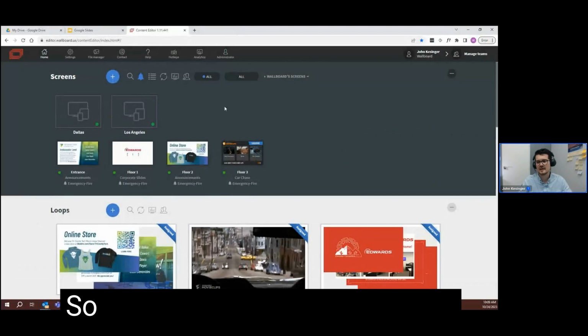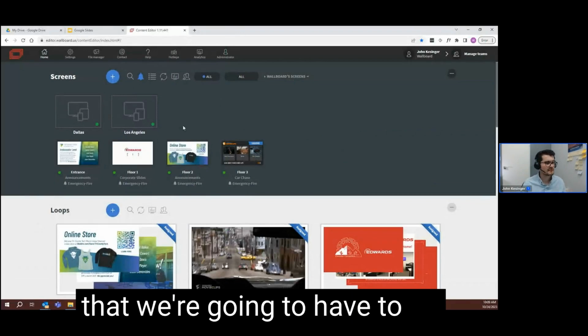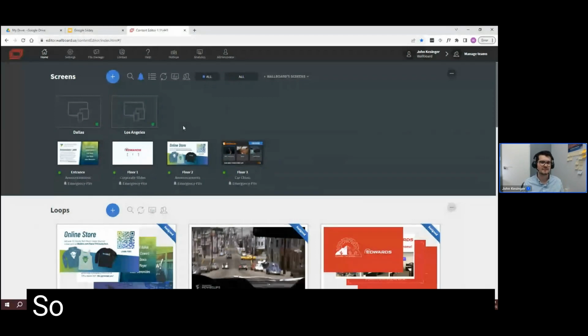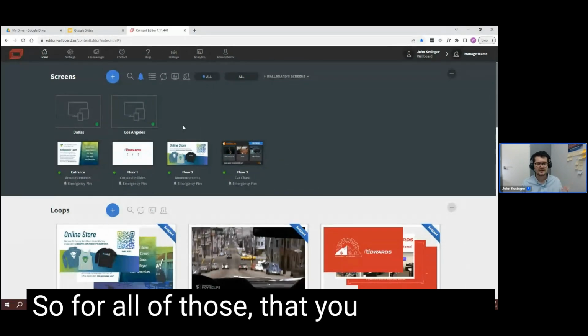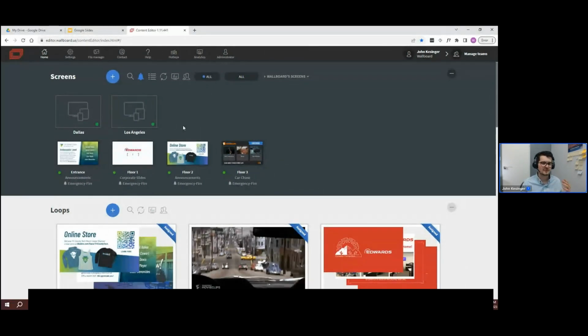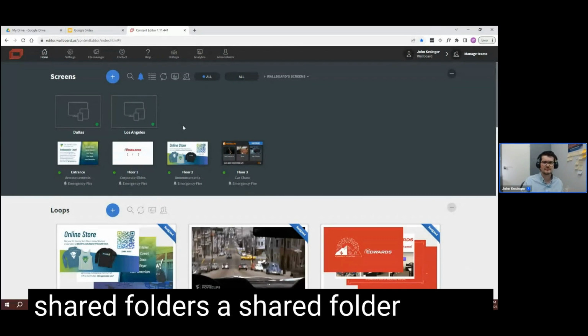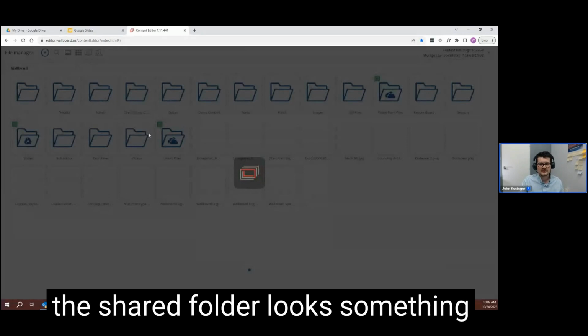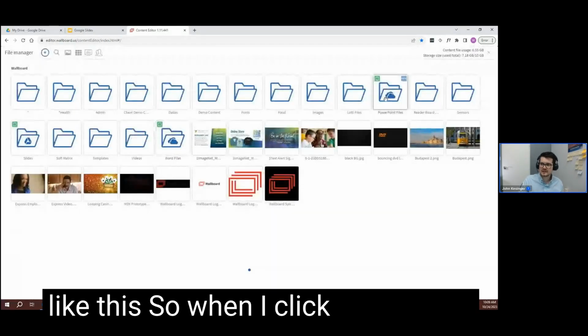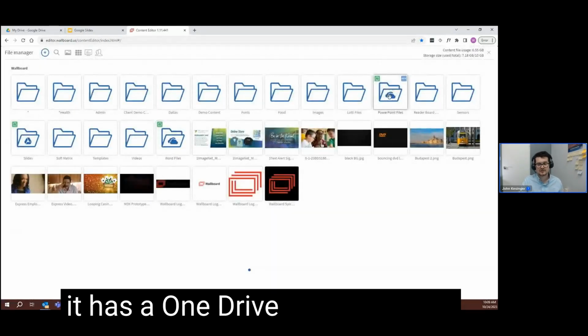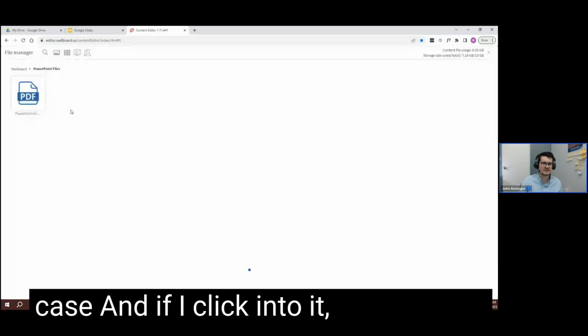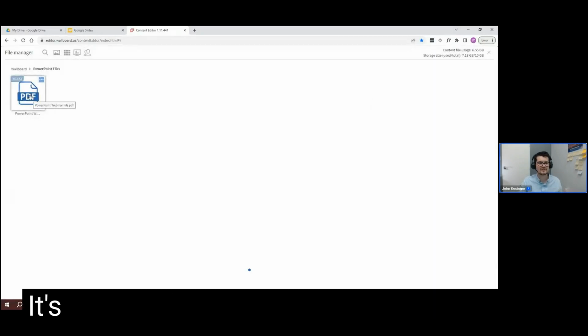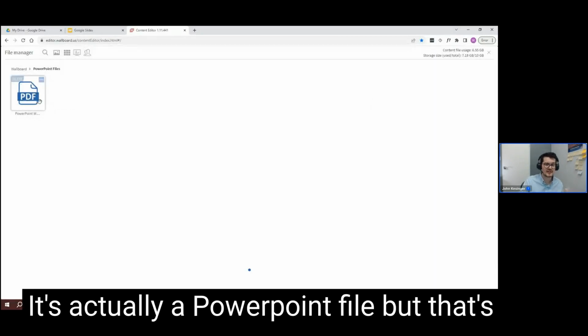All right, so before I get started, I do want to explain a couple of the steps that we're going to have to do before we can see this integration. For all of those that have used this system, you know that we can use shared folders. A shared folder, and I'll go ahead and go into our file manager, looks something like this. When I click into it, it has a OneDrive symbol in this case, and if I click into it, it has a PDF. It's actually a PowerPoint file, but that's in here.